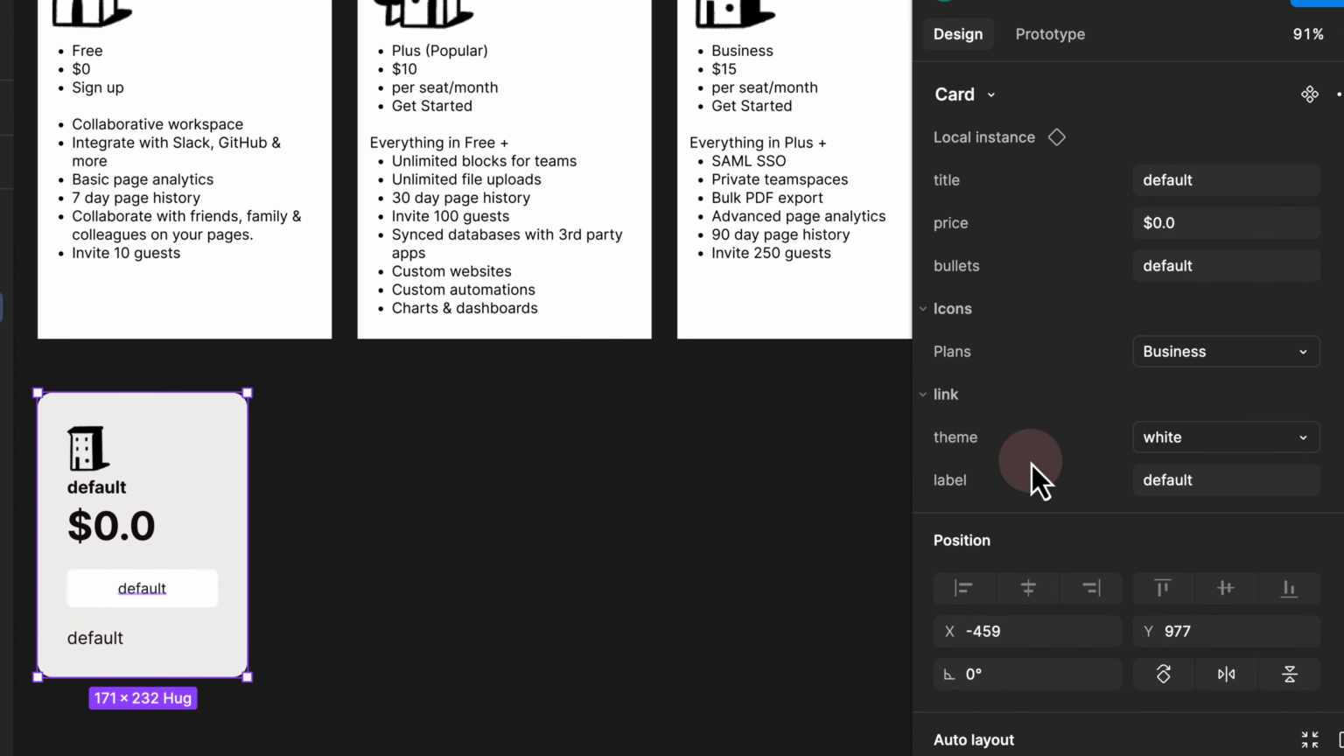Also, we have the local instances. So the first thing we need to do is we have to make sure to select the business and go to the free one to select the correct icon. And for the title, we would go and type in free. And then for the price, we would just leave it as 0. And then for the actual link, we would just rename this to sign up.